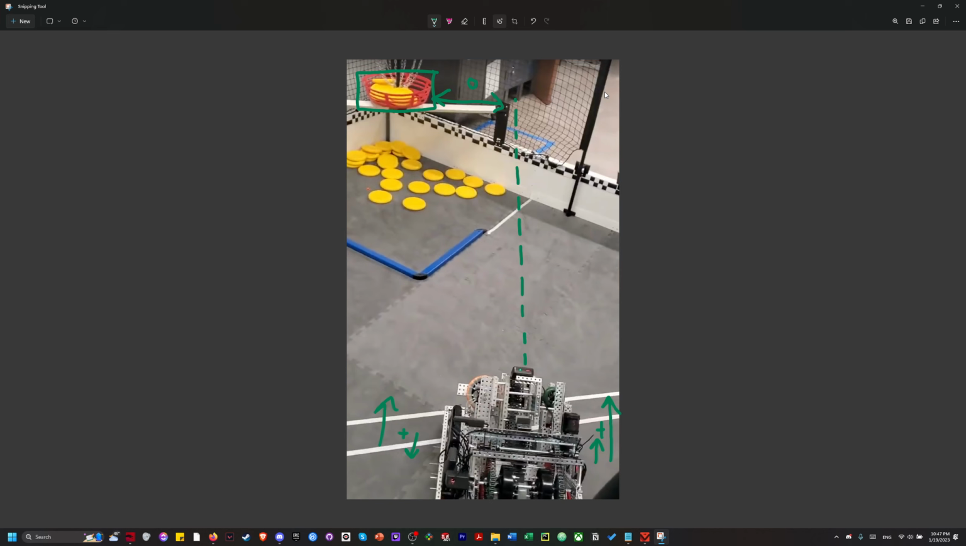We don't want that to happen. So what we're going to do is actually program what's called a dead zone, meaning that instead of our target being a point, it's like a small circle. And as long as it's somewhere within that circle, a reasonable dead zone.